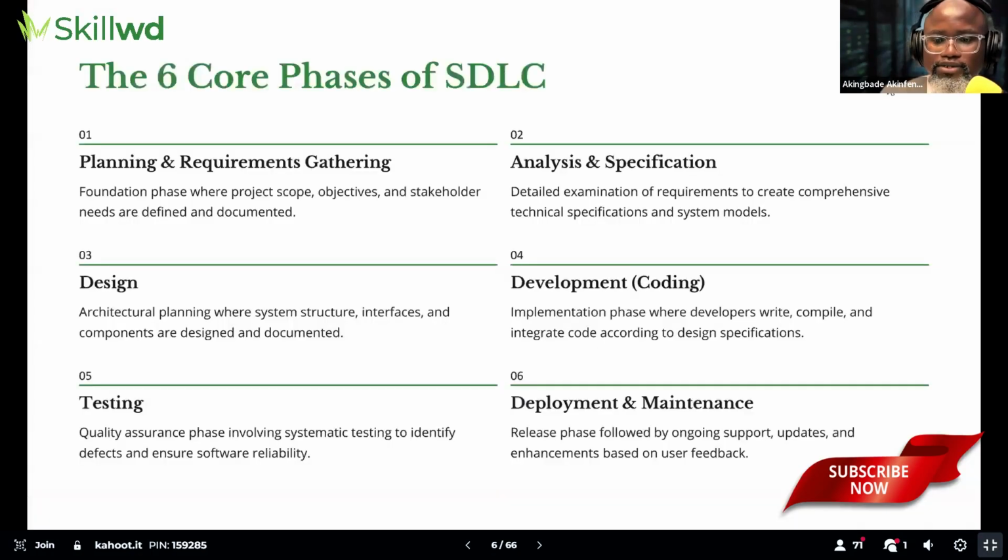Okay. All right. The phases of the software development lifecycle: think about it like this. If you're building a solution right now, we'll plan and gather requirements for your solution.